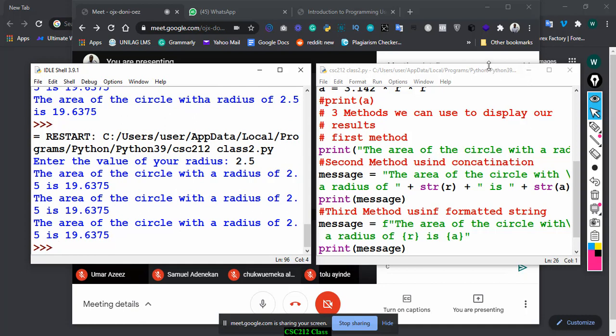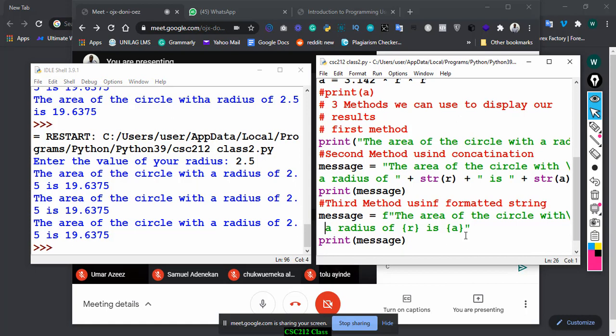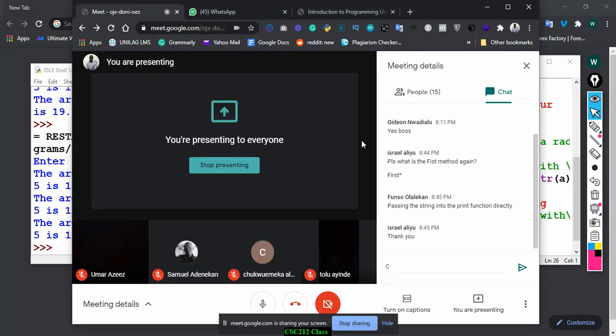Three methods to solving the same problem. You understand? None of them is complicated, my people. None of them is complicated. I hope nobody's knocking at the door. Okay, nobody.